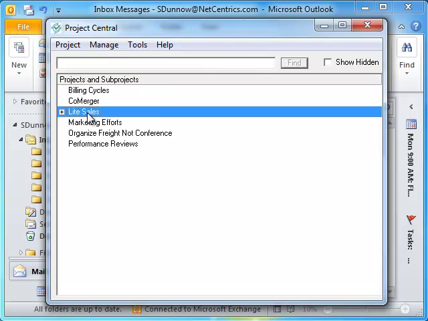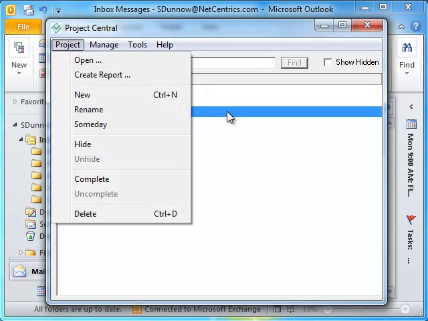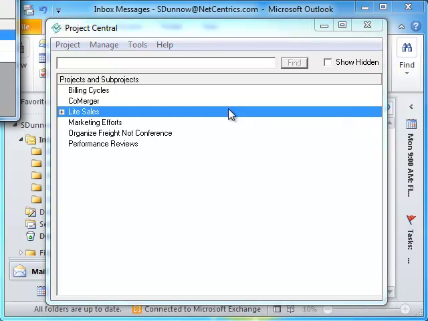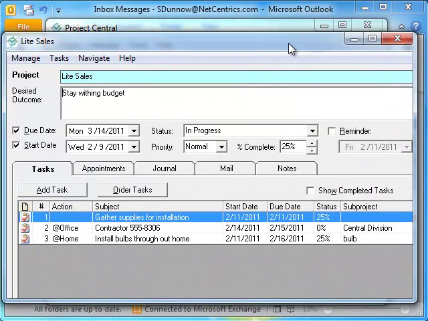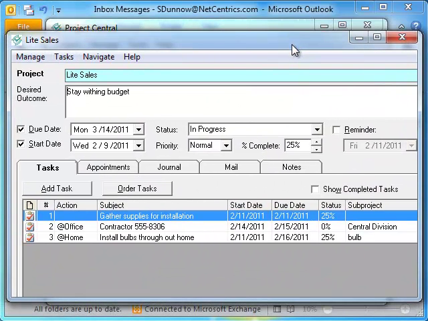items. Let's open a project. Highlight a project, then select Open from the project menu, or right-click the highlighted project and select Open from the context menu that appears. It's important to note that one or more projects or sub-projects can be selected and opened at one time. You can also double-click a project or sub-project in Project Central's window to open the detail form for that particular project or sub-project.